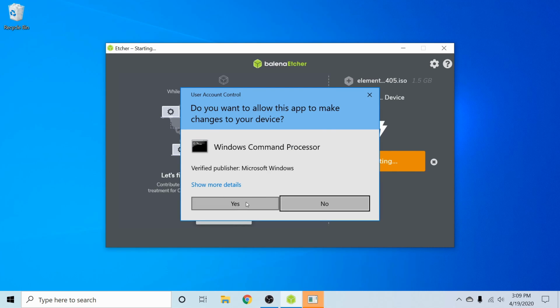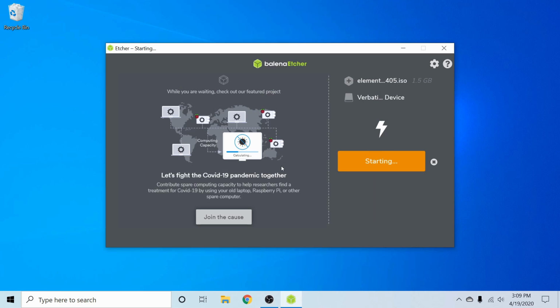You'll be asked for administrative privileges. Go ahead and give it to Balena Etcher, and after you flash the disk, you'll take it over to the computer or server where you want to install Elementary OS 5.1, and then insert it. Then you'll have to boot into your BIOS in order to change the settings so that you select the newly created bootable disk to be the first to boot.